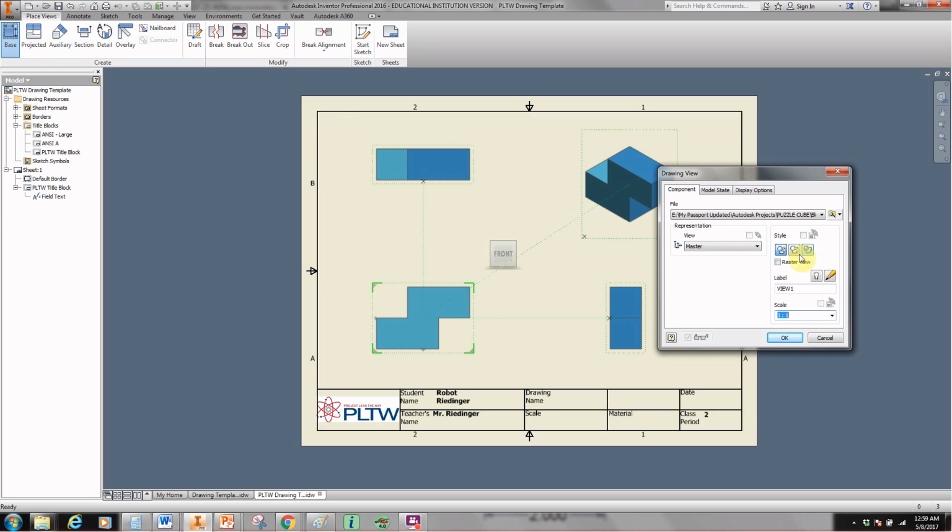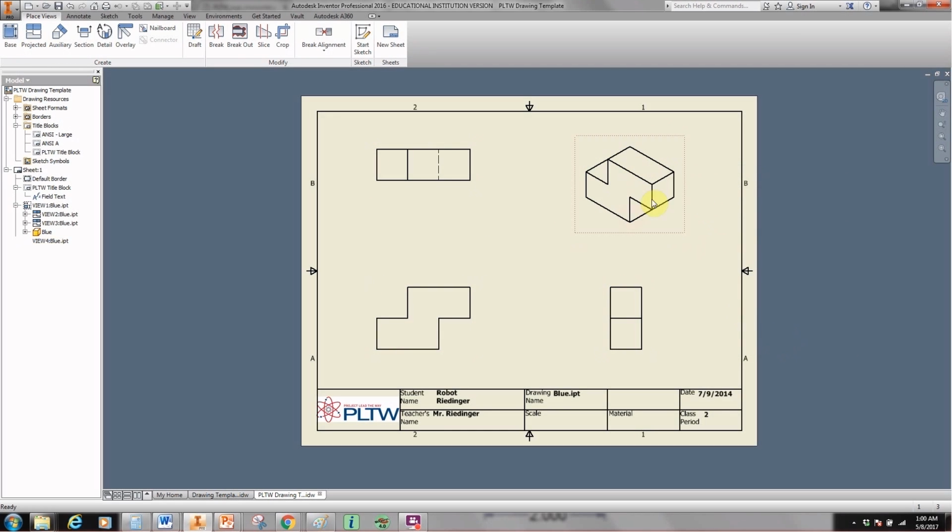These three are important. This one here is going to show hidden lines. This one here, no hidden lines. And this one here is shaded. We don't want shaded yet. So we just want hidden lines for our front, top, and right side view with no shading. So we're going to hit OK. Now this one right here, that is our isometric.